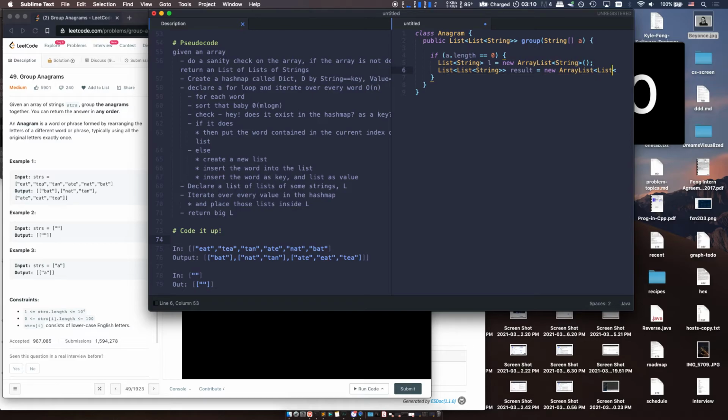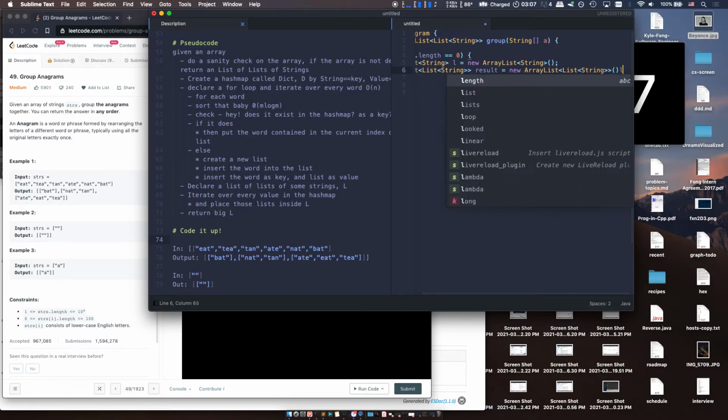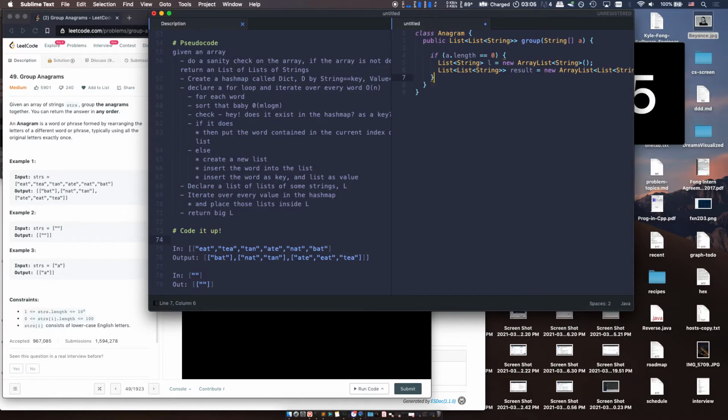Array list taking an abstract, I don't know, string, something like that. Cool. Okay, so we'll call this sanity check, all good. Now what we're going to do is declare a result list, and declare a dictionary, a hash map of strings and list.